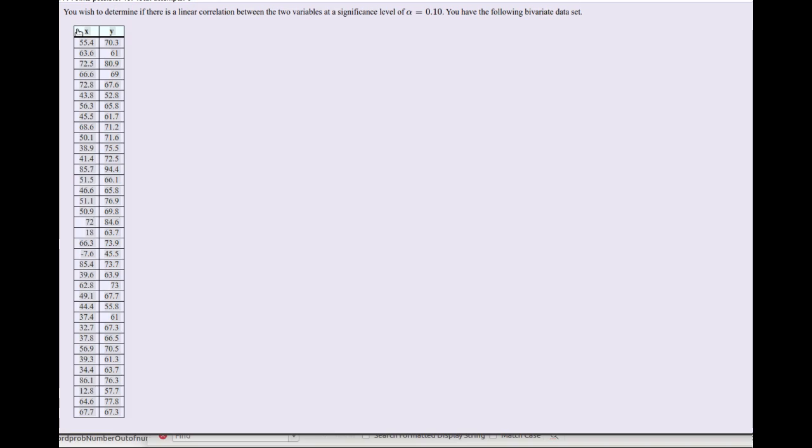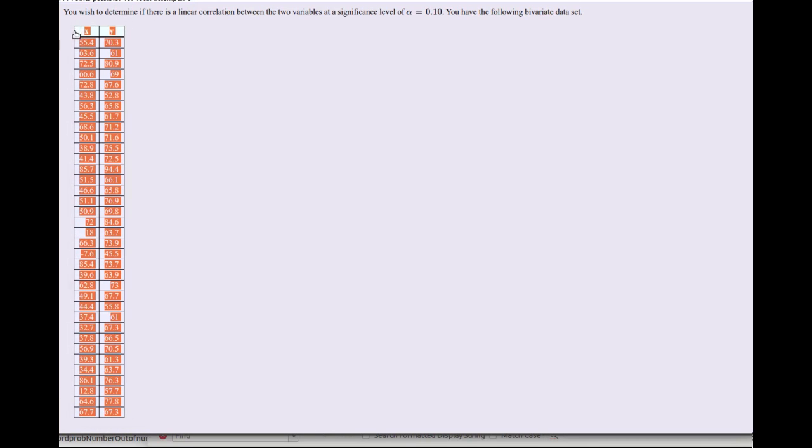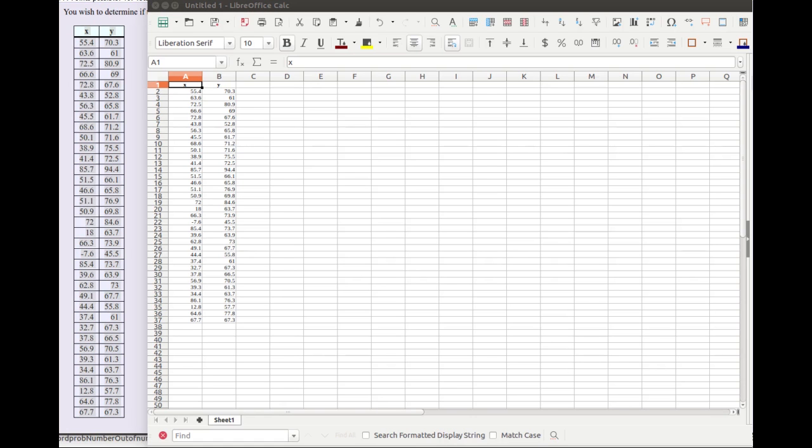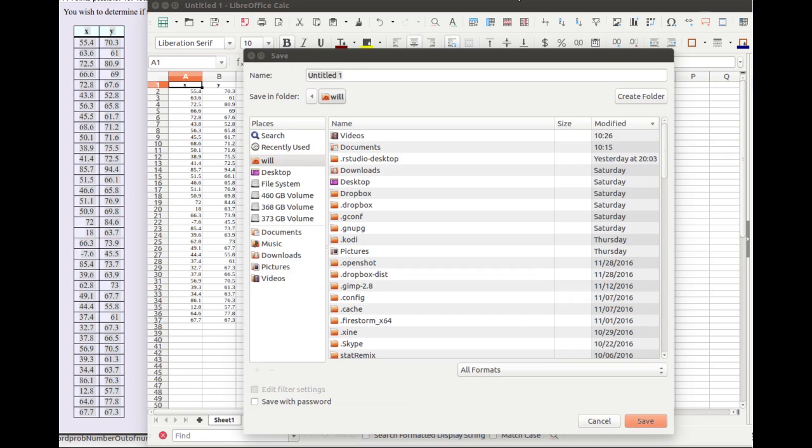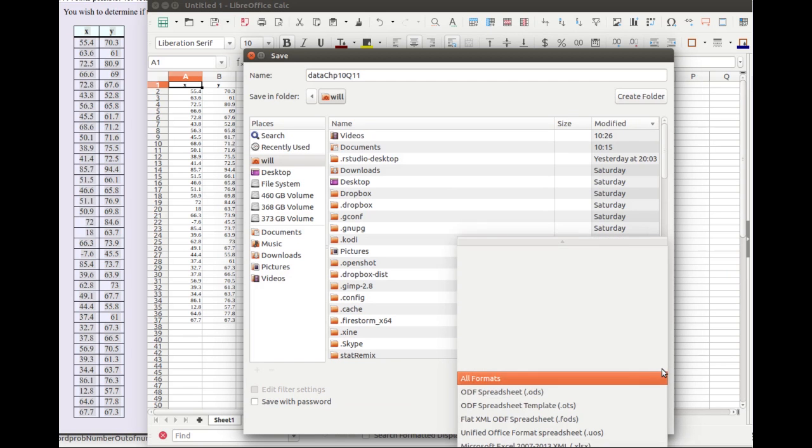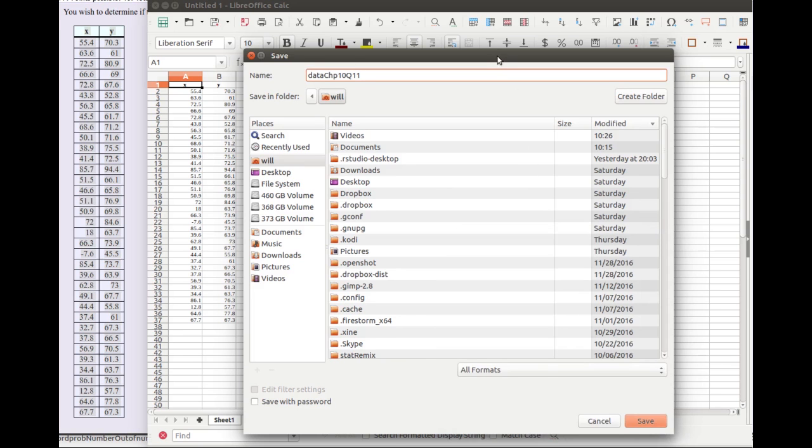So, I'll highlight the data and copy it. To get this data into R, I need to save this data as a comma-separated variable file. When I told it to save as, it gives me a chance to rename this file. Down here, I need to make sure that I change it to a comma-separated variable file.